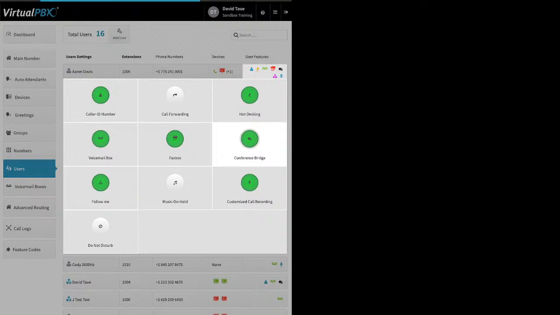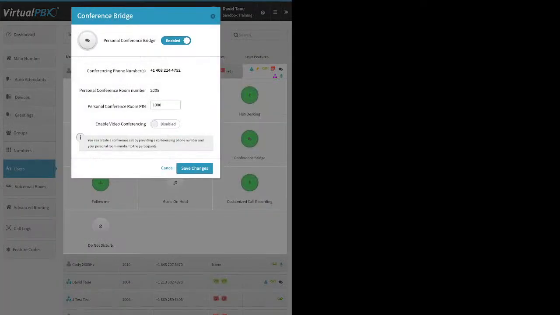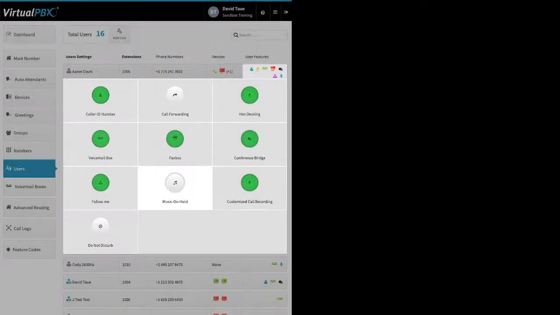Conference bridge. If you enable conferencing on the user, the only other thing you want to do is set up the conference room PIN number and then click on Save Changes. The user can adjust the PIN numbers themselves on their user portal.